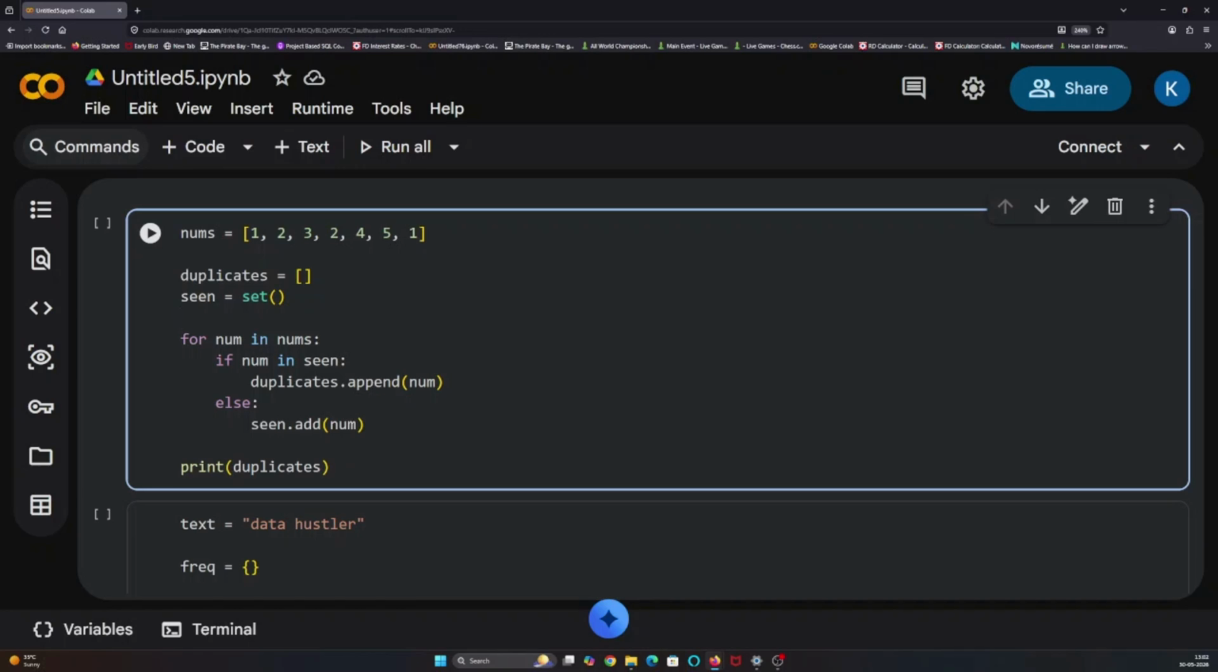Now let's understand the logic. First we create an empty list called duplicates. This list will store any duplicate numbers we find. Next we create a set called seen. A set only stores unique values. Initially, duplicates is an empty list and seen is an empty set.